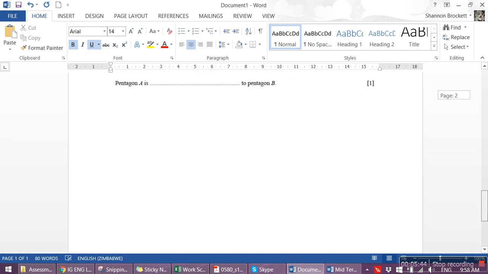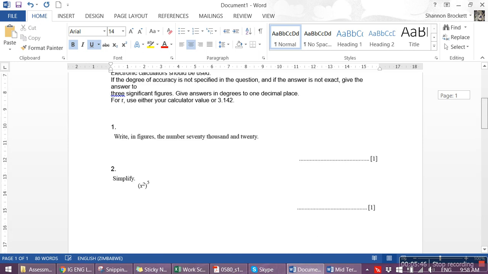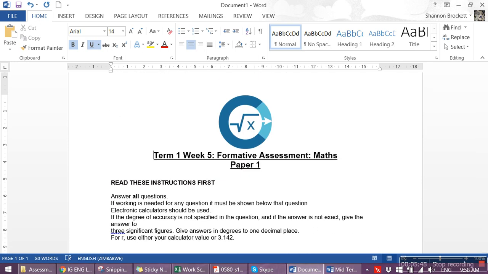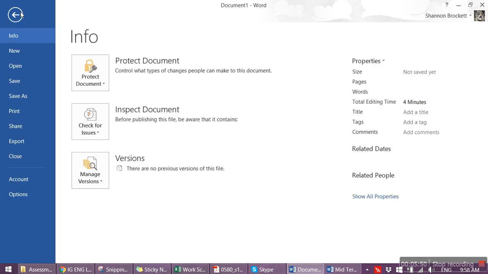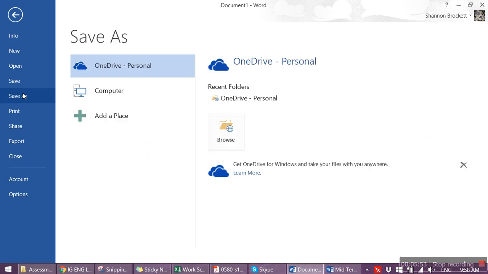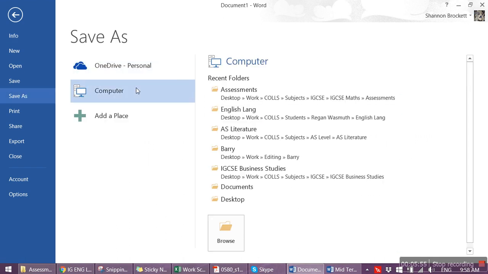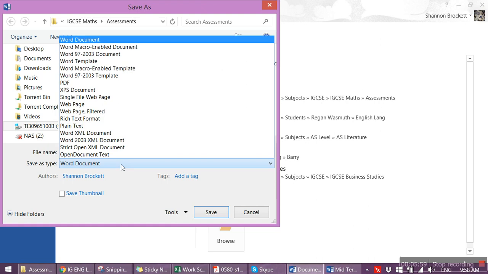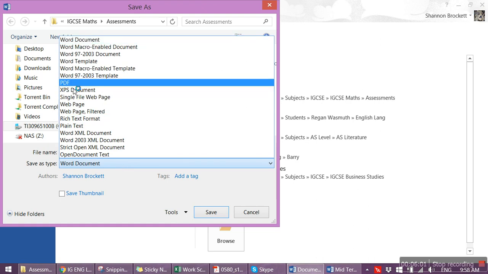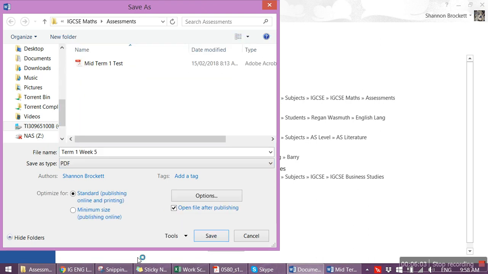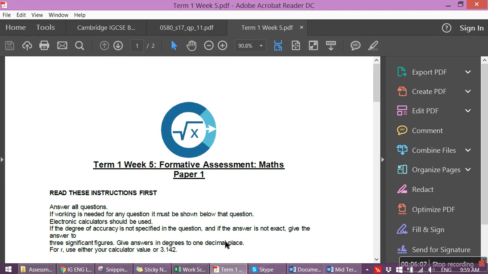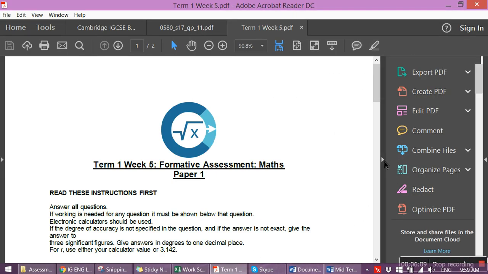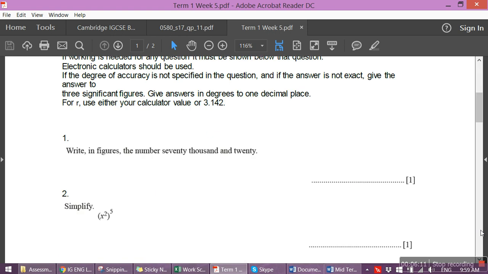Okay, so you carry on doing that until you've got your full paper. And once you've got your paper and you're happy with it, then you simply say File, Save As, choose your location. And then you go down here, I'm sure you know this, but if you click down here, then there's an option to save it as a PDF. And you click Save. And there it is. Ta-da! Your maths paper.